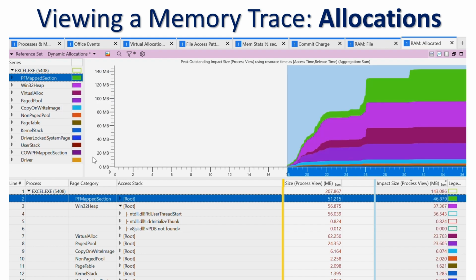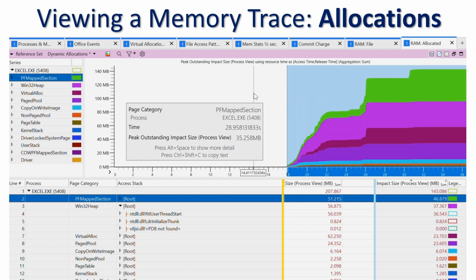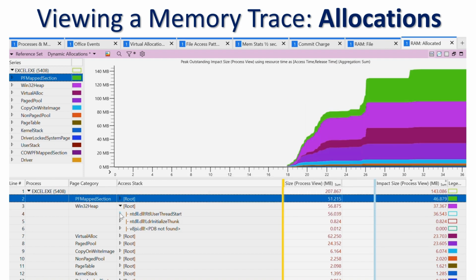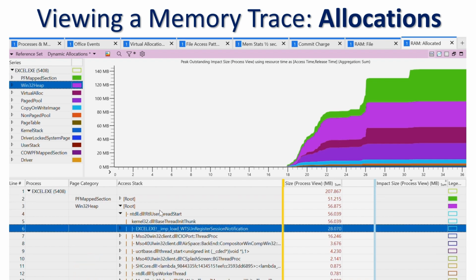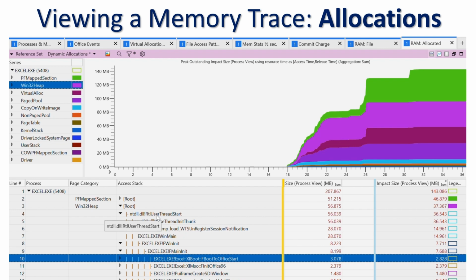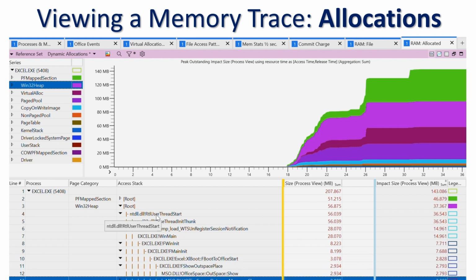That gives us a chart of the various memory page categories: page file map section, Windows heap, virtual alloc, page pool, etc. And again, the stack walk shows us which code paged in the most RAM as it reads and writes to its memory allocations.